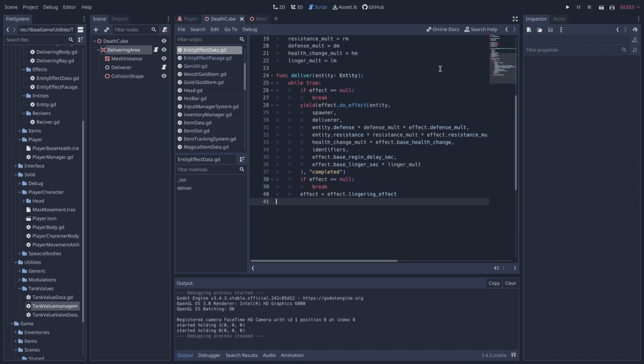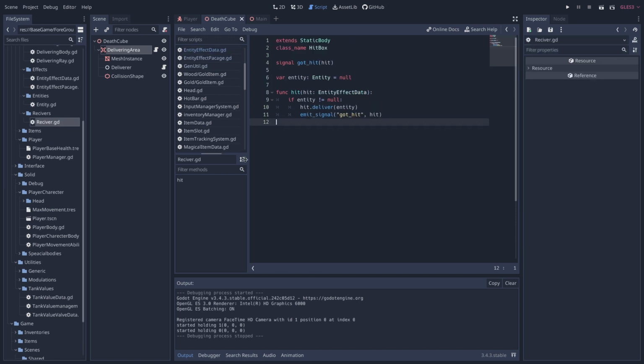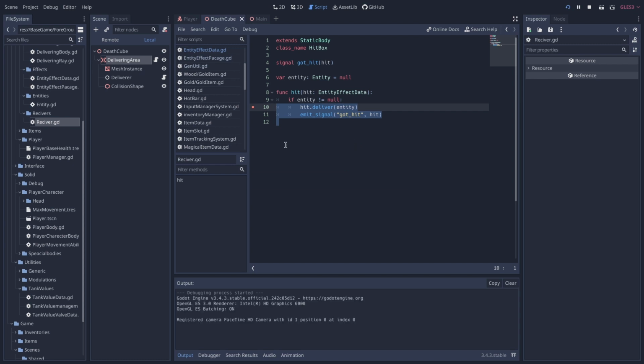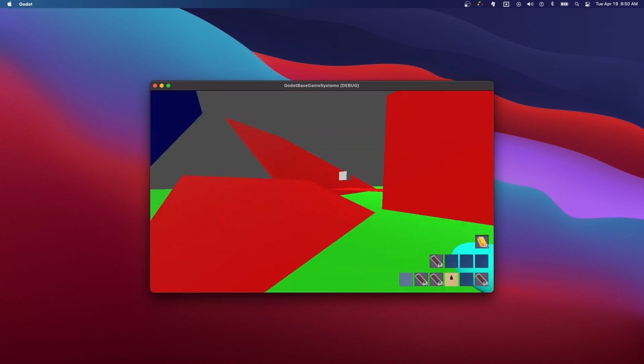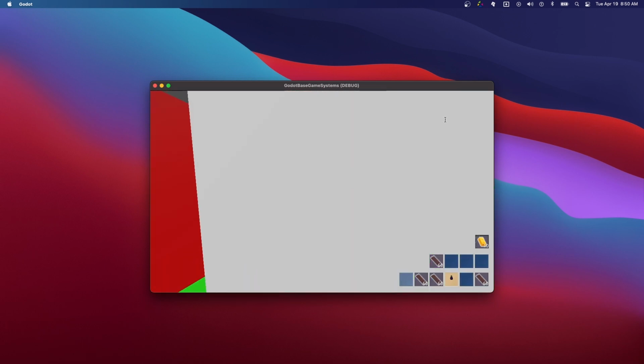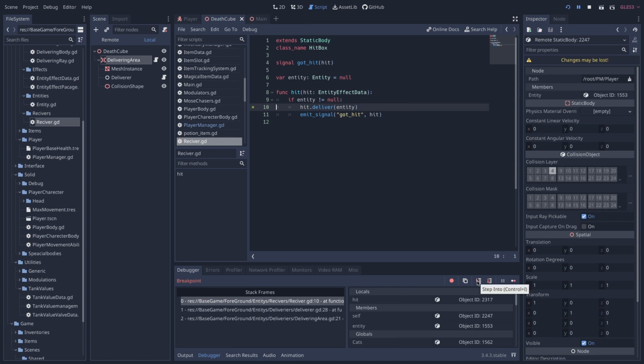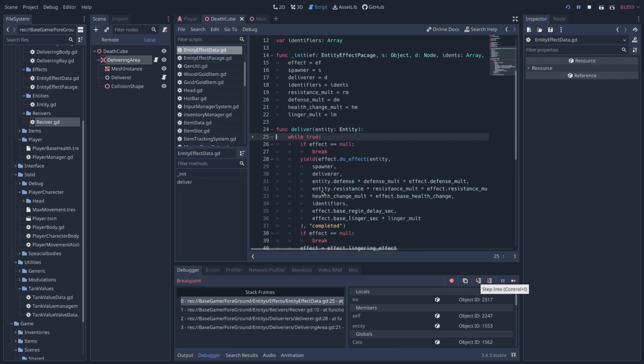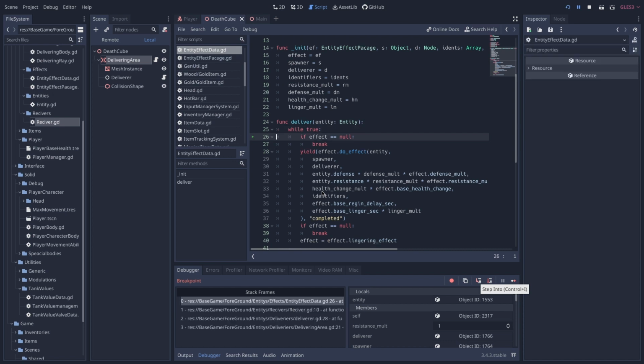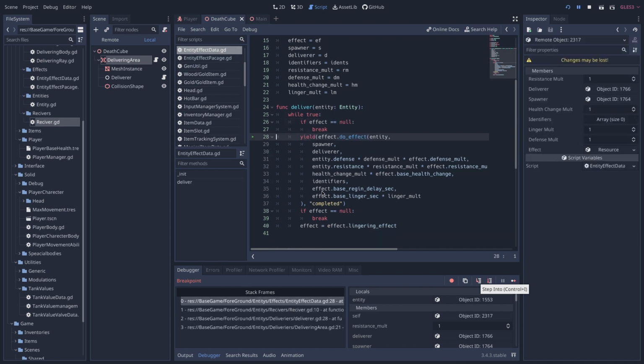So there's a bit of complicated yield action going on. I'll show you this because this is kind of cool. I'll put a breakpoint here and I'll walk through what's happening. So I'll hit this, and then we'll go through. Basically, once it delivers, it's going to loop through every effect. So it'll start with the effect, and then it'll go to its lingering effect.